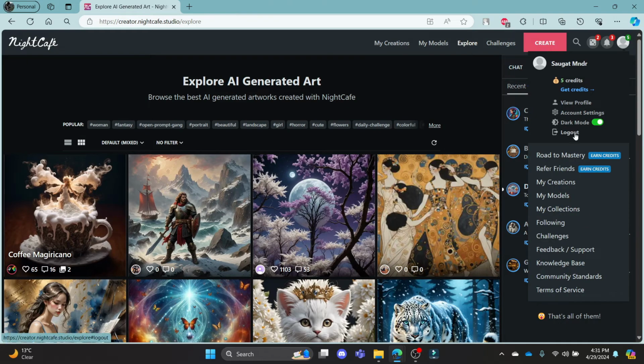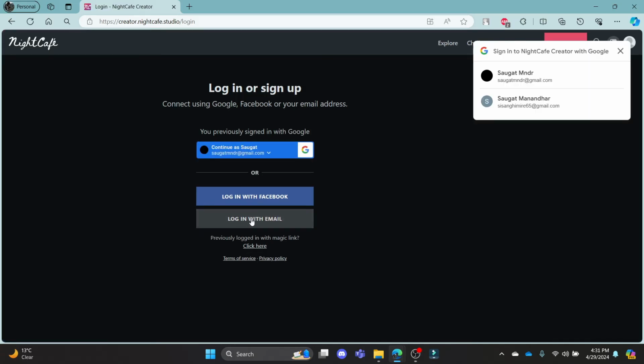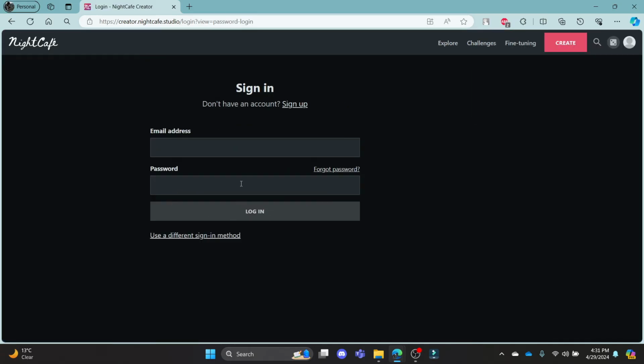Now let me show you how you can log in using your email address, guys. You can click on login with email, then this page will pop up. Go ahead and write down your email address and your password associated with your Nightcafe Creator.ai account, and then click login. This way you can easily log into your Nightcafe.ai account.